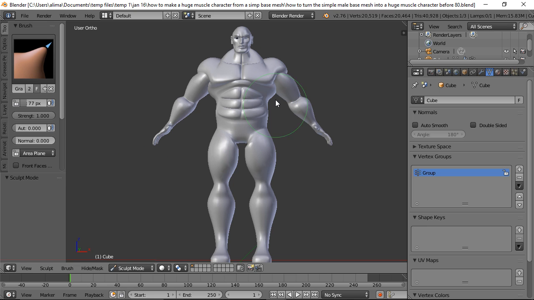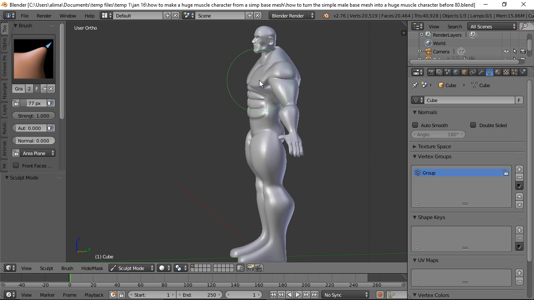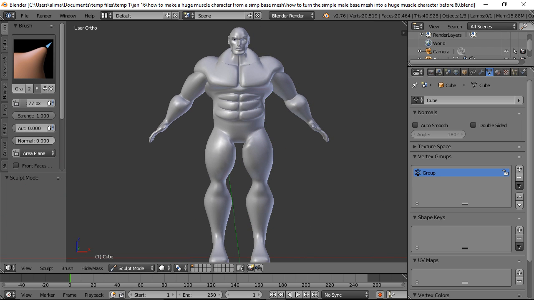Okay, we still have the grab tool selected. We'll grab here. We'll pull this down some. We'll hold the middle mouse button and turn to the side. We'll grab here and push this out some. Then we'll hold the middle mouse button and turn back towards the front.